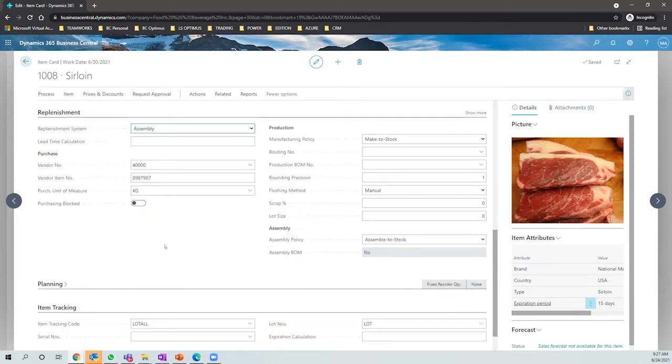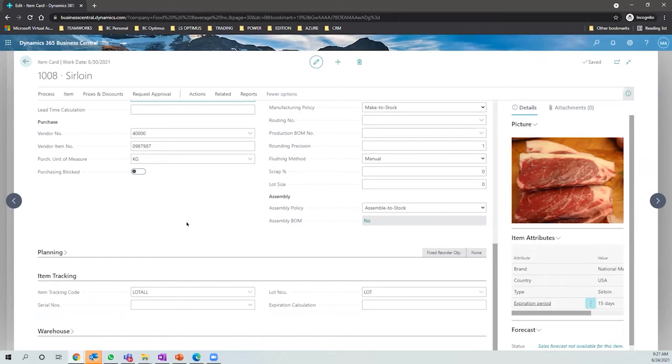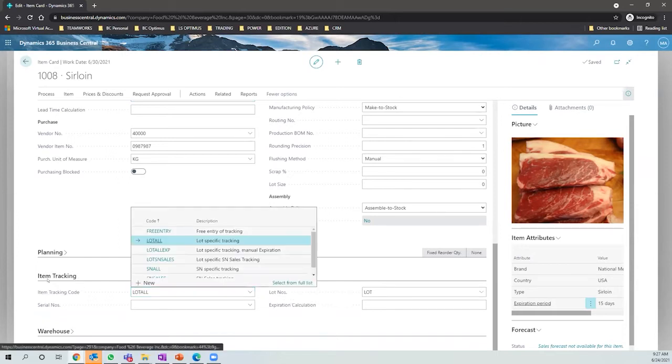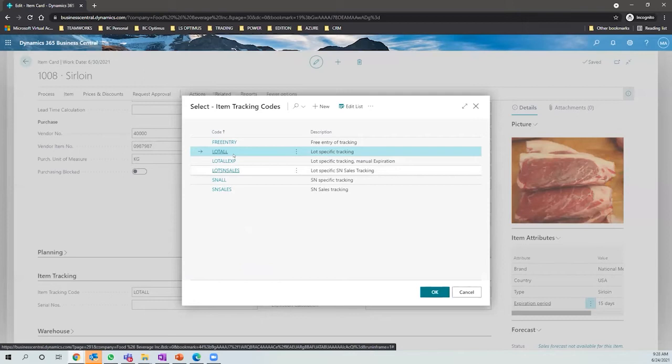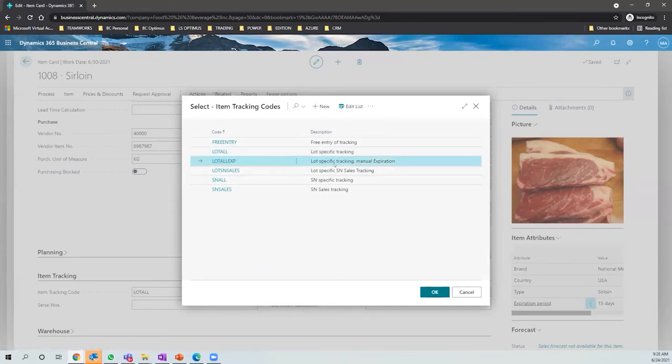How do we manage this type of items? Well, we have what we call the item tracking code. Okay, for us who are learning Business Central, we can use lots as a tracking. So whenever you purchase, we mark the item with the lot number. So we are going to track different features. Okay, like let's say the lot specific tracking manual expiration as an example.